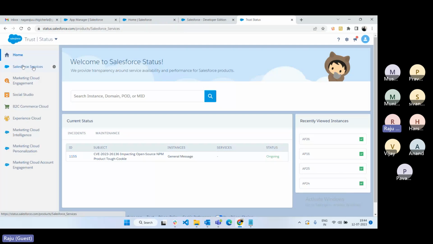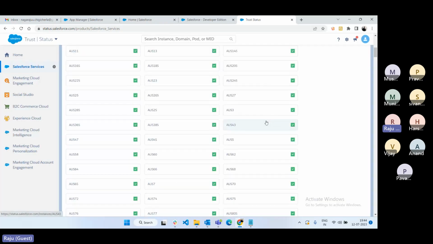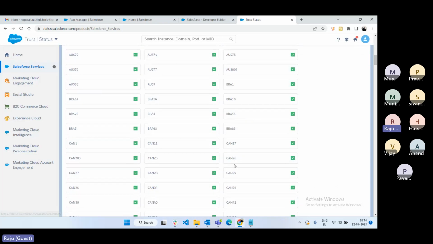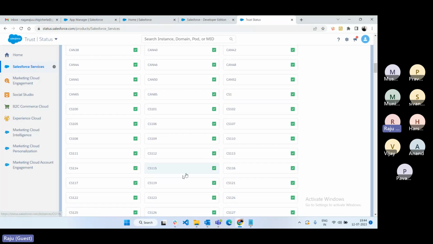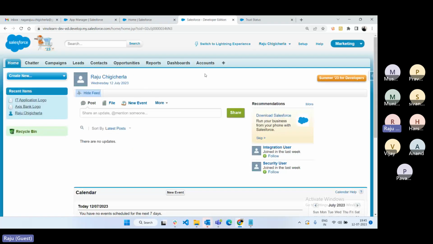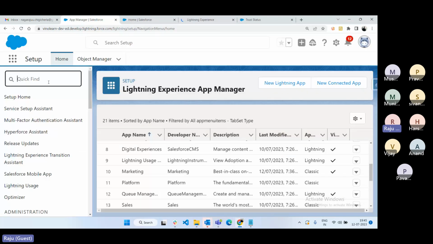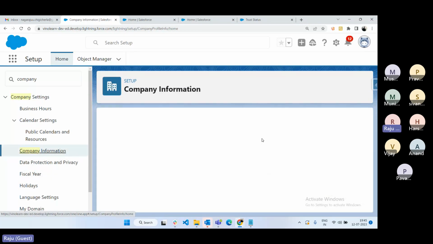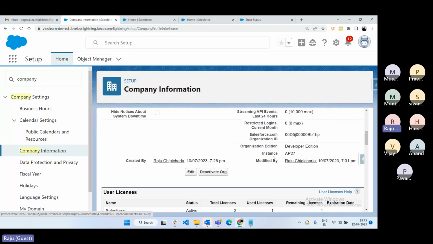Here if you click on Salesforce services, these are the servers they're using. AP means APAC, and Australia, and something Brazil, and Canada, and CS is the central server. So in each location they enabled some particular services. Okay, now how do you know? If you go to Salesforce, click on setup now. Otherwise, if you go to company profile, company information, what is the service name you have? You can find it here as service name.